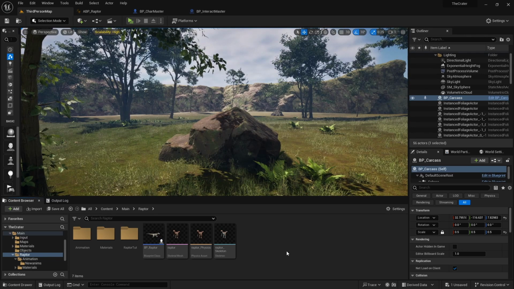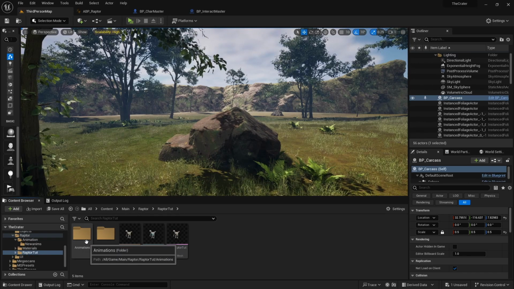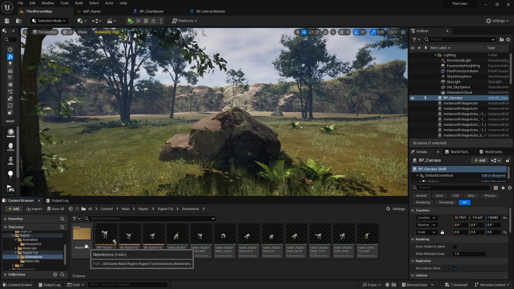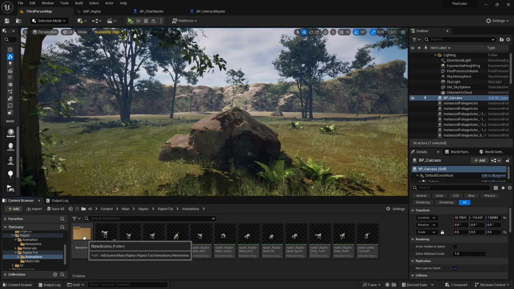So first off, we're going to import a new animation, which is our eating animation. And to do that, it's just like how we did our other animations. We're going to go into our animation folder. Now, one thing I like to do is have an extra folder, which I've created here called new animations or new anims, that I would import new animations into.